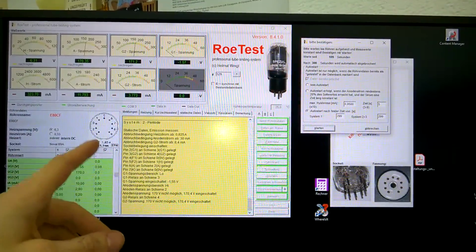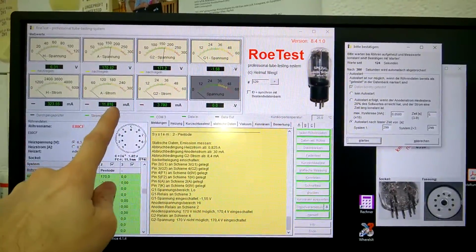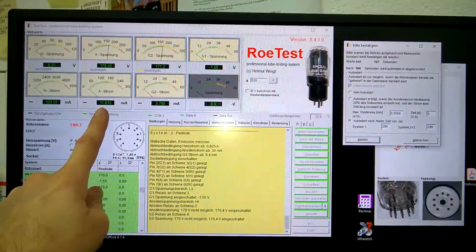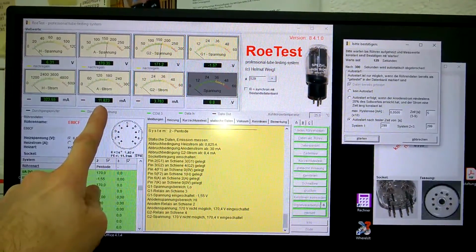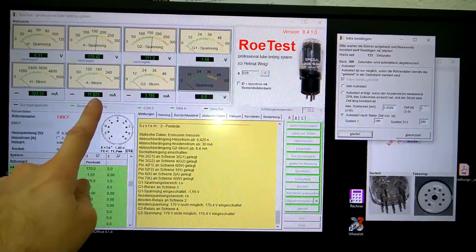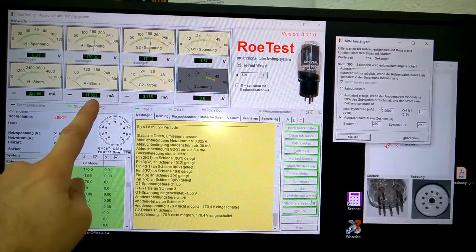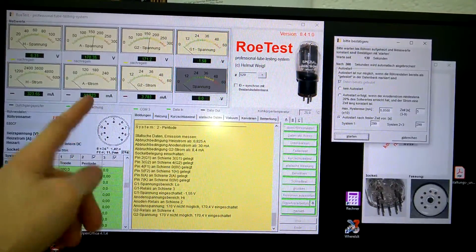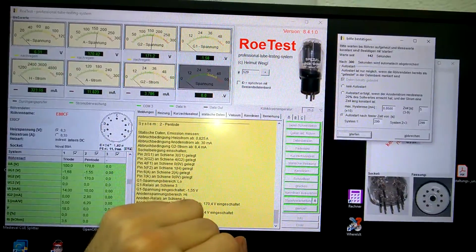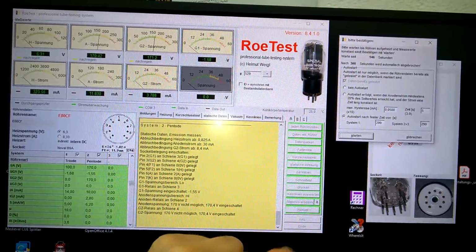But the ROETEST will perform a vacuum test too. What I really like about this tube is that it is very stable on the anode current. It is now still rising, but not too much. And on leaked tubes, we see the anode current rising, rising, rising, and so on. We will see in a second if it is still okay or not.